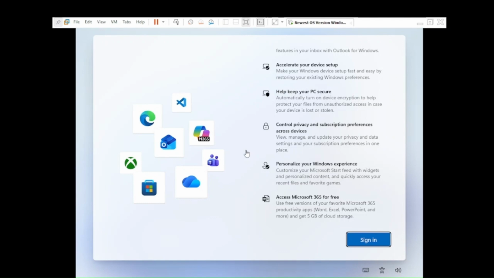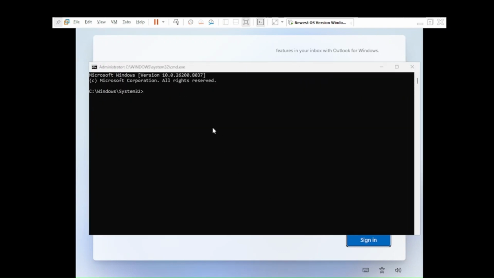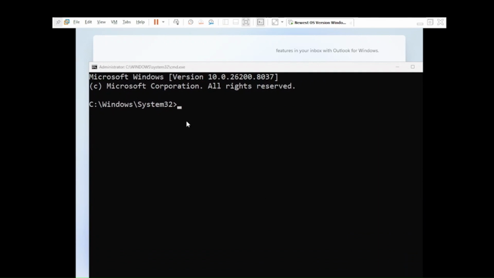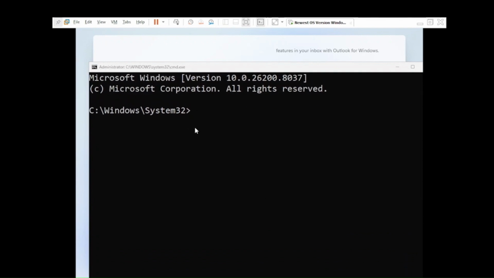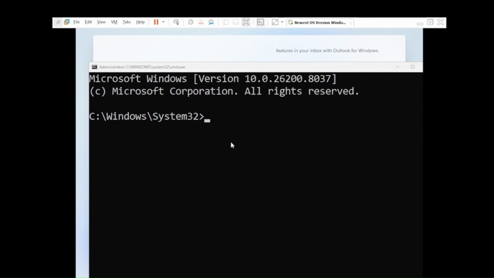This process is called bypass the Microsoft account. So for that, you need to press the keys on the keyboard Shift F10. After you press Shift F10, it will open the terminal window, command prompt. So you need to run this command. Please run this command.